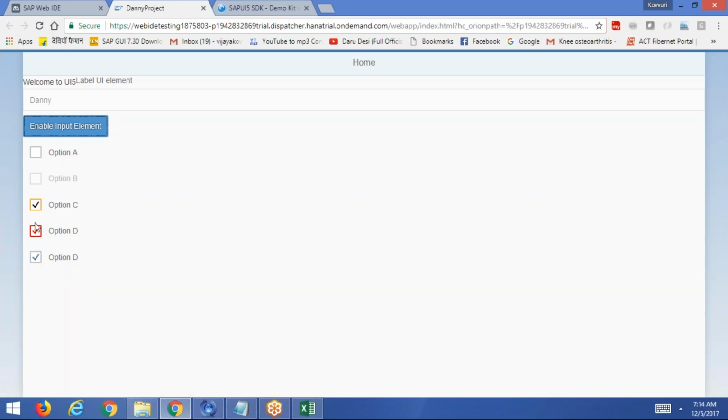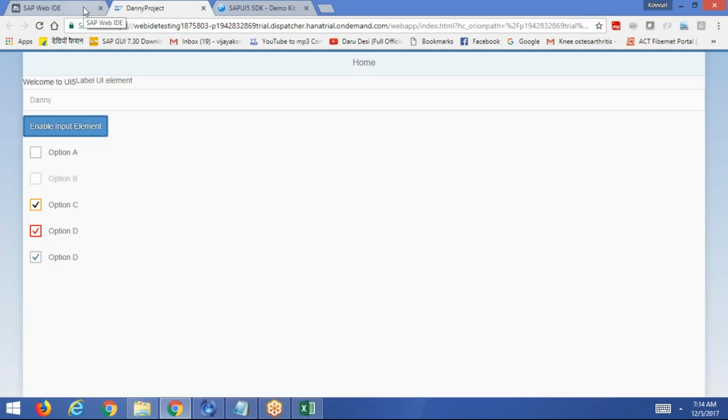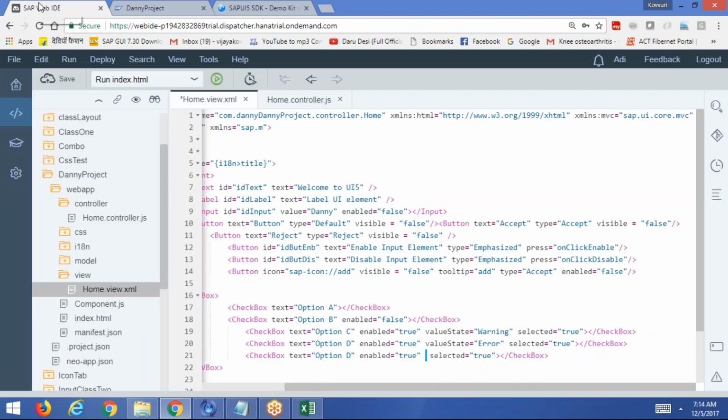So they have given value state for warning and error, but not for success. That is option E. So this is not there. For success they have not put it; it should be green. But I will tell you when we are validating the input elements, then I will change the value state to success or the error state. For some things they will not put it, for some things it will come.